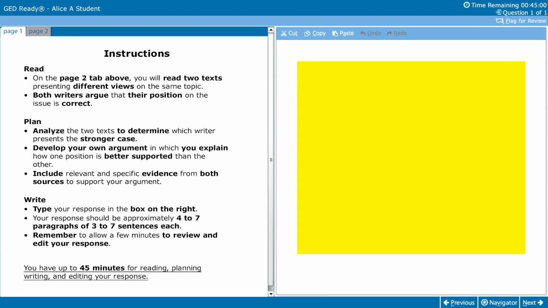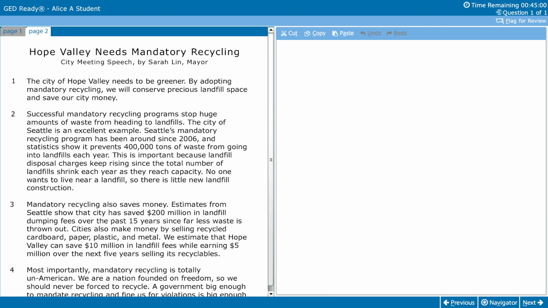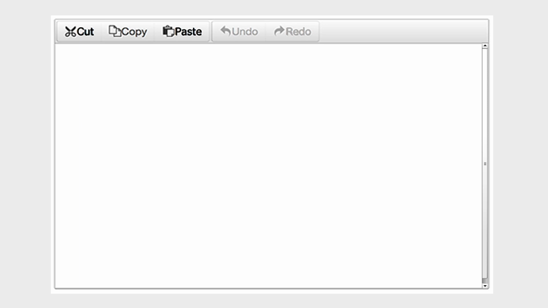Don't worry about running out of space. As you type your response, the text will scroll to make room for more. Click the tabs at the top to read every page. On the left, you'll see 2 text passages. Each passage gives an author's position on a similar topic. Make sure to read both passages.